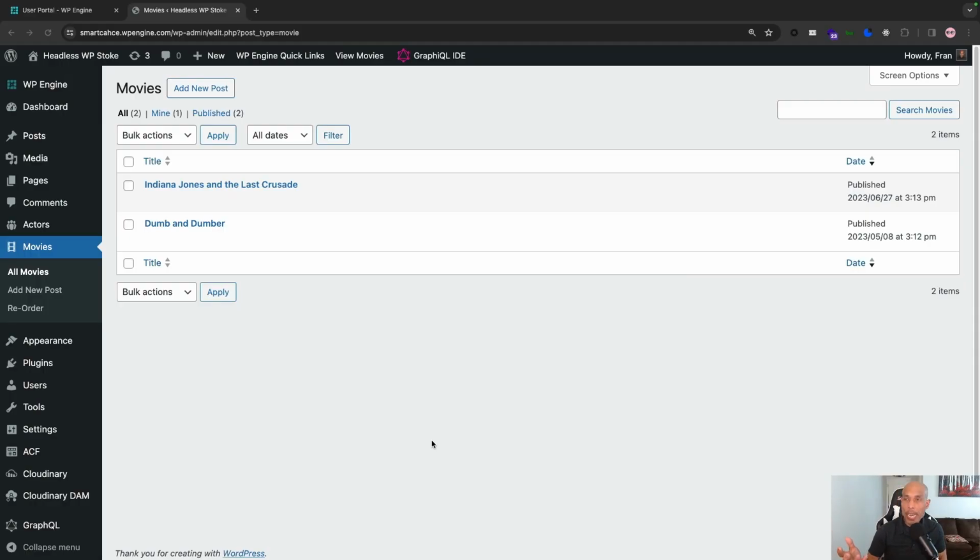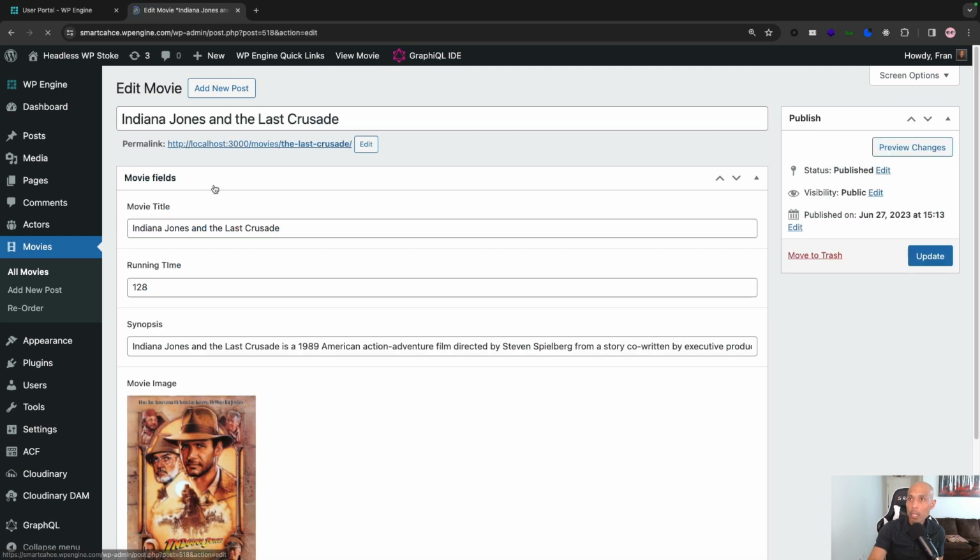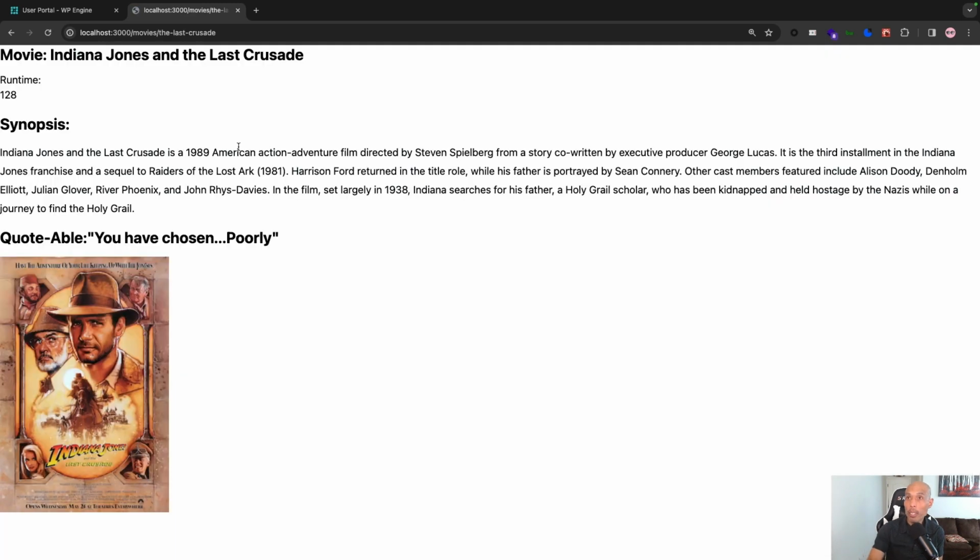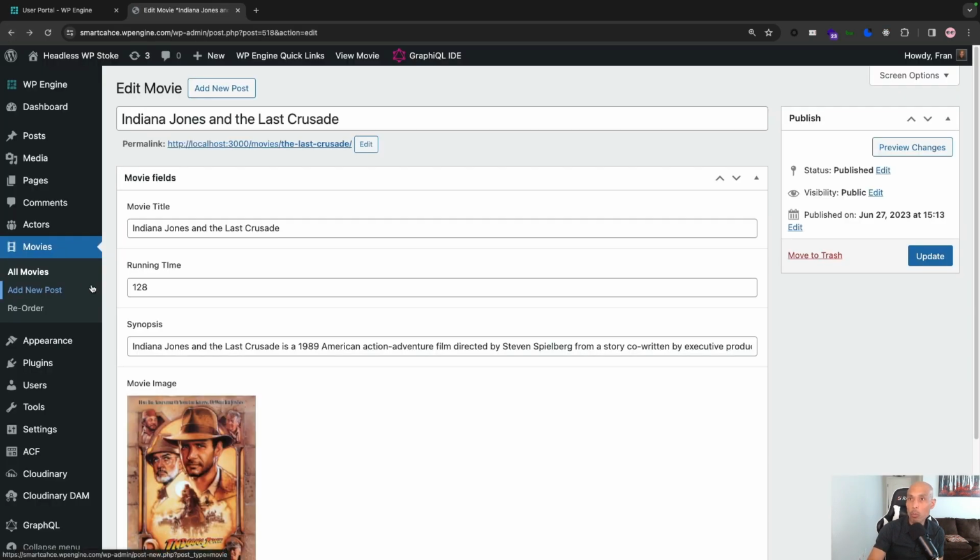I'm back in my WP admin after wiring up the template custom made for the movies data from our WordPress backend, and let's see if it's working. We've run localhost 3000 and that's up and running. Let's hit this one first. Let's look at Indiana Jones and the Last Crusade. Go over to the permalink. Stoked, it's working. I've got the title, I've got the runtime, the synopsis, the quotable, and the actual image that I've input. Now let's go back and make sure the other one works.